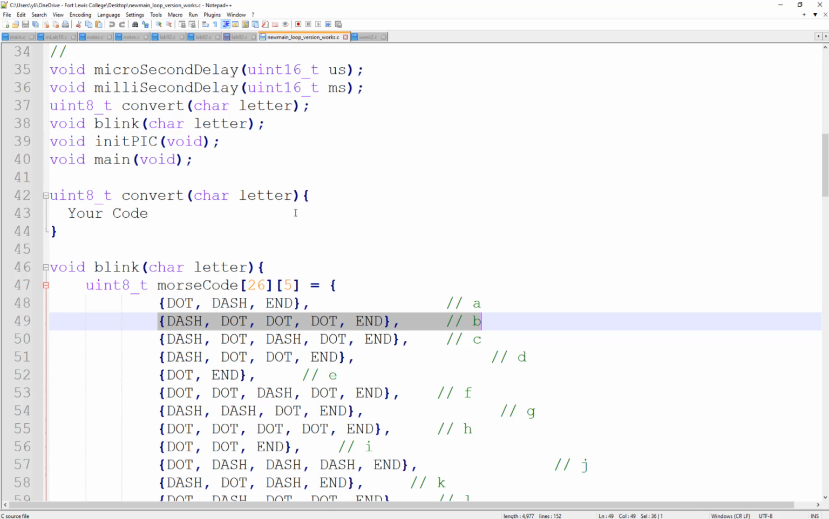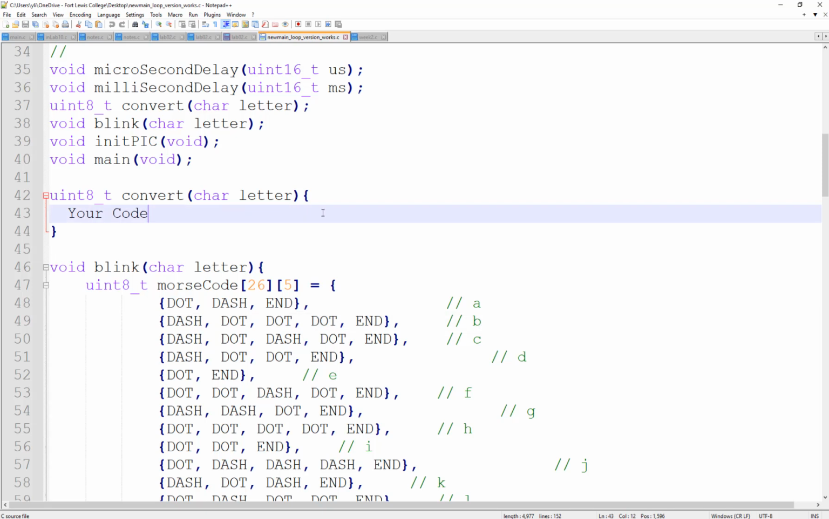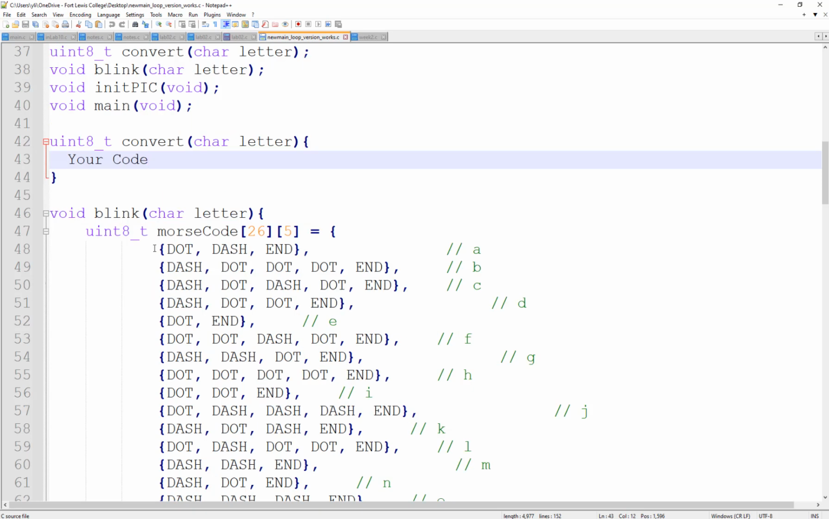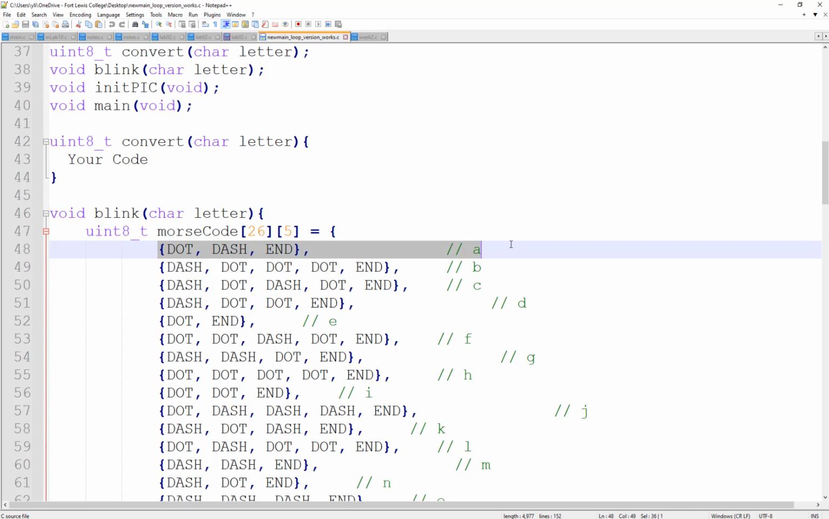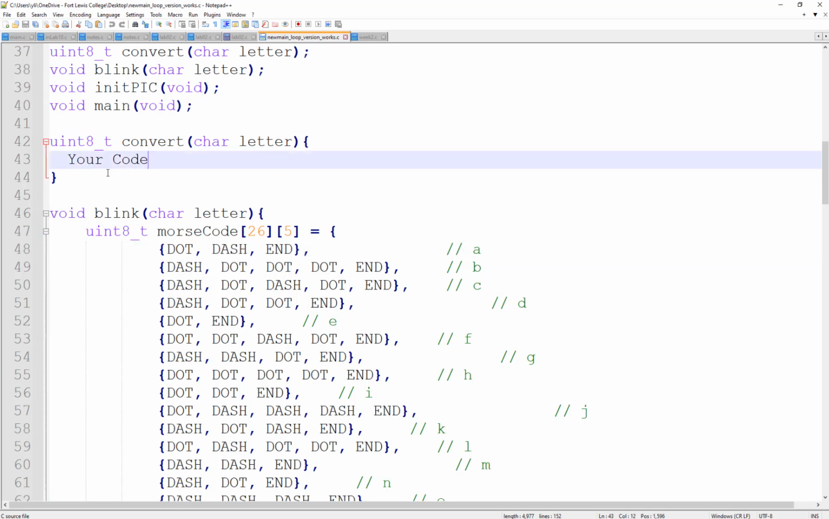What about A? A minus A is what? 0. So if I put A into here, the row number for A, it's row 0, which is exactly A. So that's letter A's Morse code. Dot dash, that's it. So now you know what you want to put in here. Convert the letter into a row number. So what should the code in that function be?